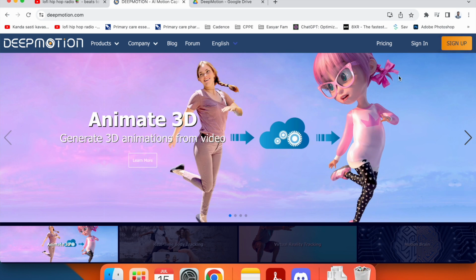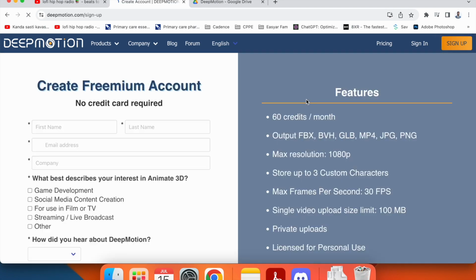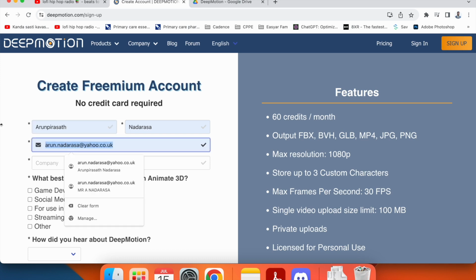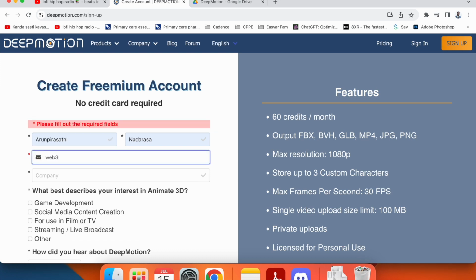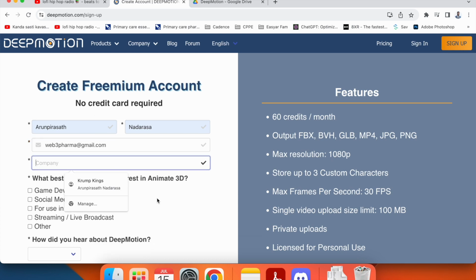So I'll start to create a new account just for the purpose of the MetaPharmacy Hackathon. So sign up. I'll put my details again, but this time I'll put Web3 Pharma, which is basically the one I've been using for the hackathon. Company, Web3 Pharma.